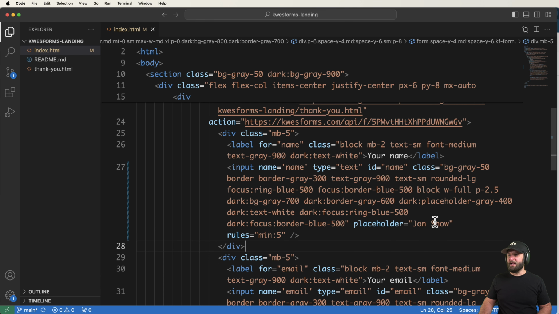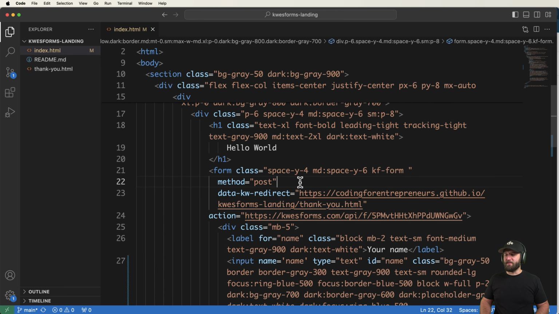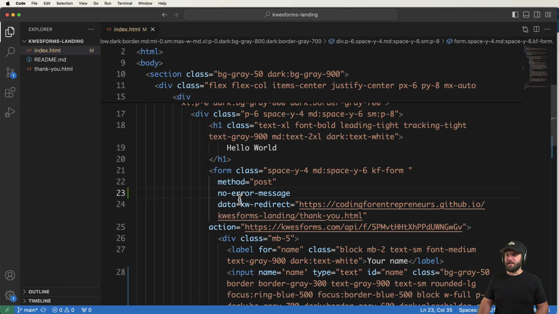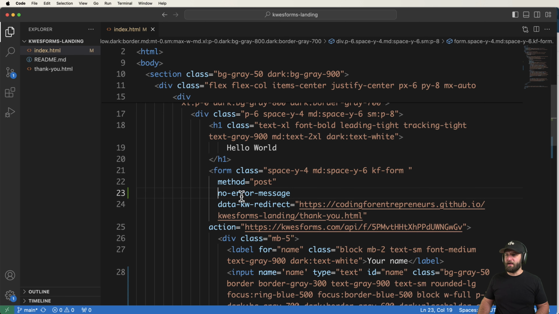But let's go ahead and just add in the no error message on here as well so we don't see the error message for the form itself. This should actually be on the form, not on the input. So back on the form up here, there we go. So that's one way you could write it, or you could write it with the data KW. Let's go ahead and try that one. And there we go. Either one will work great.